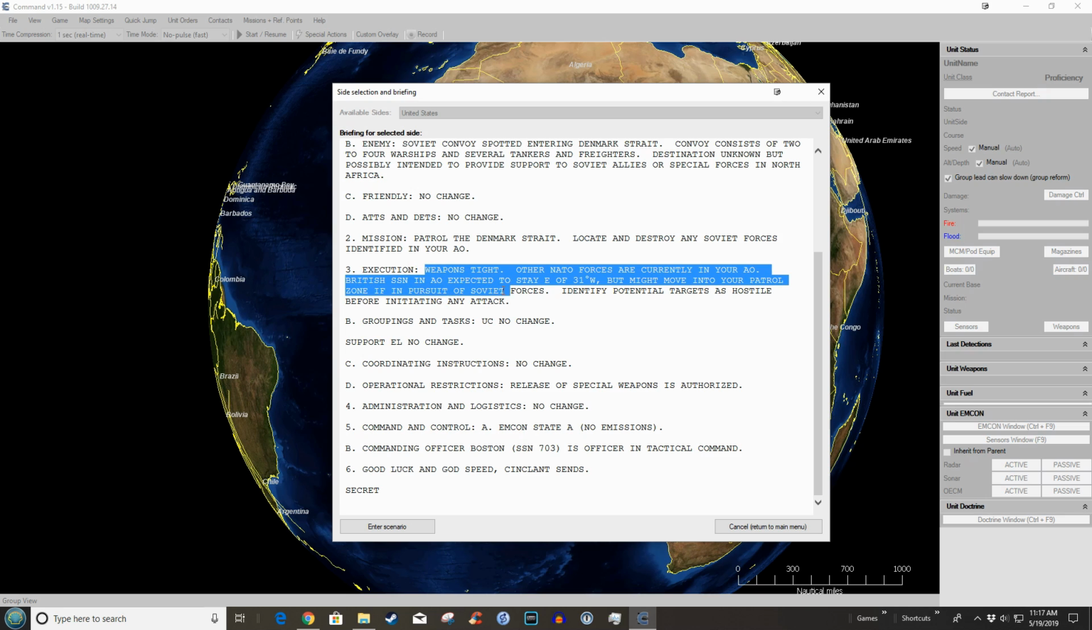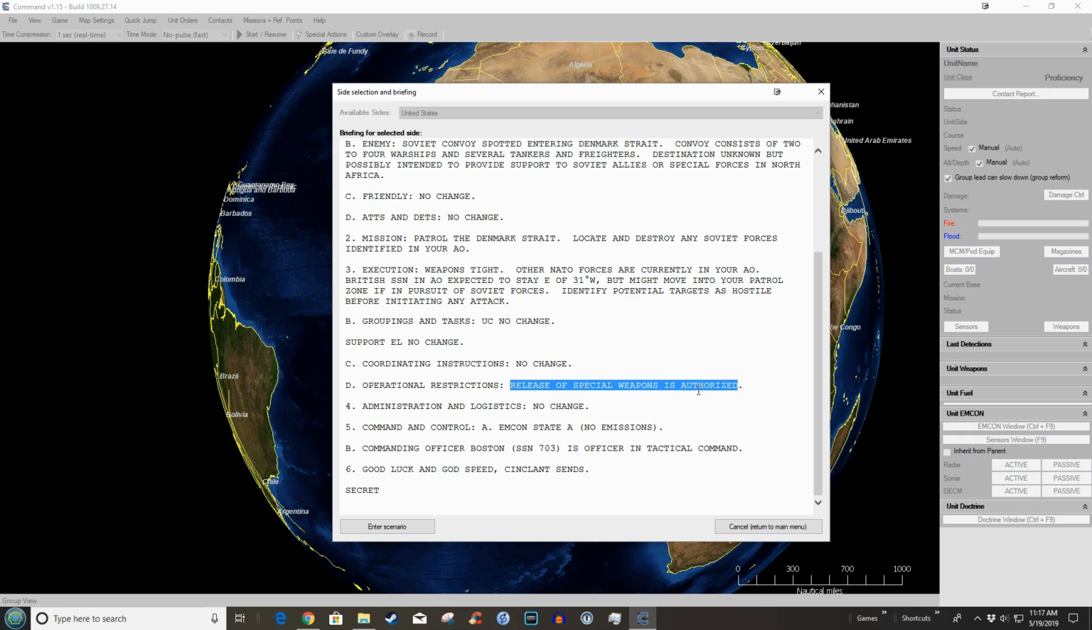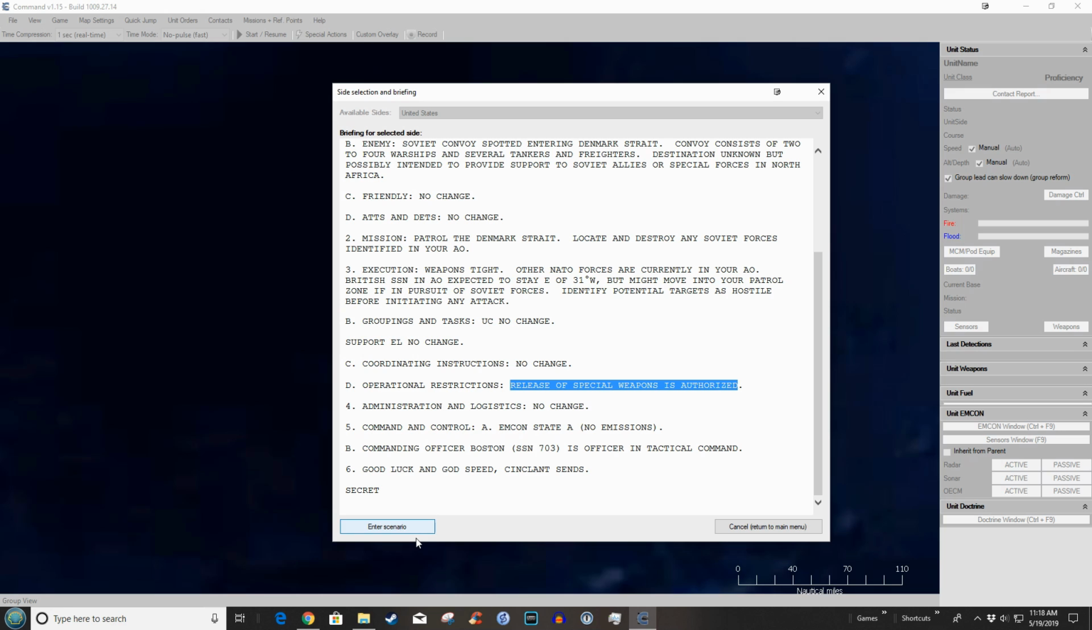Execution: weapons tight. Give other NATO forces. The other NATO forces are currently in the AO. British SSN in AO expected to stay east of 31 West, but might move into your patrol zone if in pursuit of Soviet forces. Identify potential targets as hostile before initiating any attacks. That's a big deal. We're going to have to look at the map about that one. And we have special weapons release, which means we can nuke them if we think we need to. I think that's mostly going to be about anti-submarine warfare. Okay. Let's go.